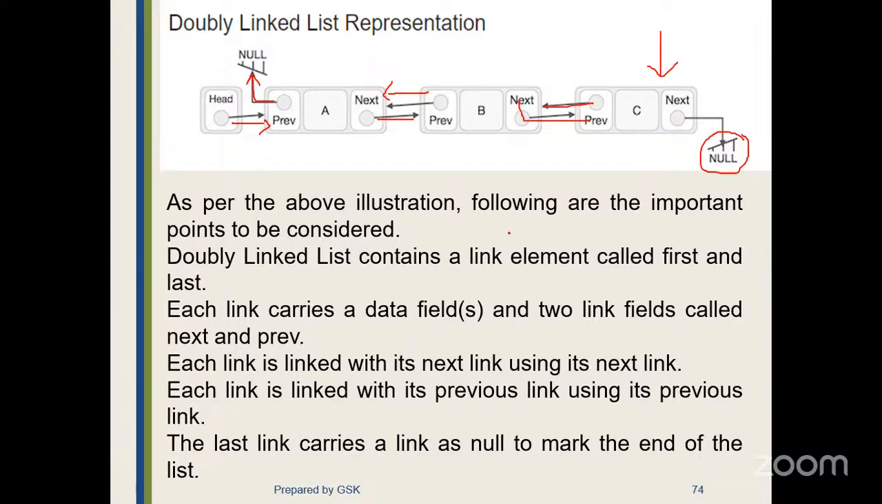As per the above illustration, following are the important points to be considered. A doubly linked list contains link elements called first and last. Each link carries the data field and two link fields called next and previous, as we covered. Each link is linked with its next link using the next link. Each link is linked with its previous node using the previous link. And the last link carries null because there is no node after the last node. These are the important points about this diagram.